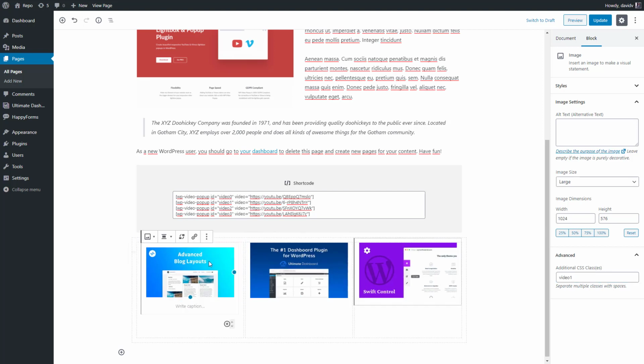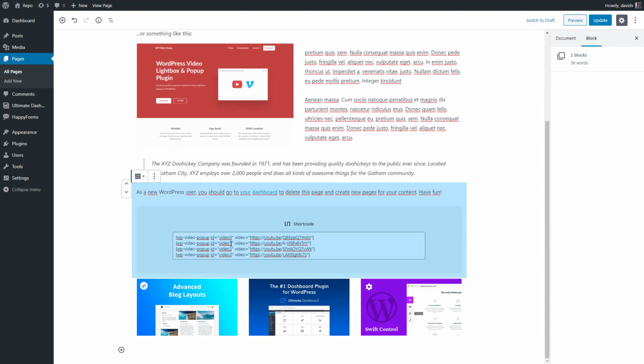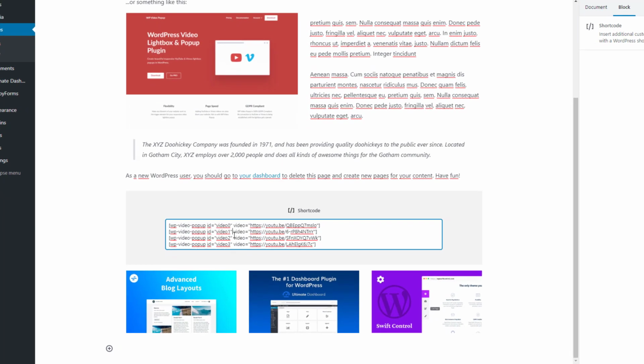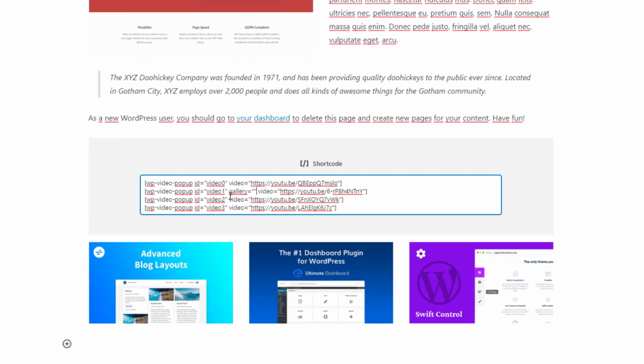So now let's combine these 3 videos into a gallery. So this is actually pretty easy. The only thing we need to do is add the gallery attribute to the shortcode. So this is our gallery. Let's call it my gallery. And the same for the third one.